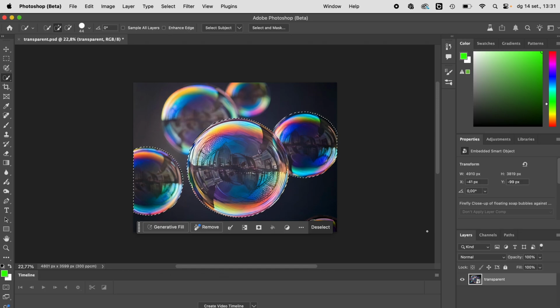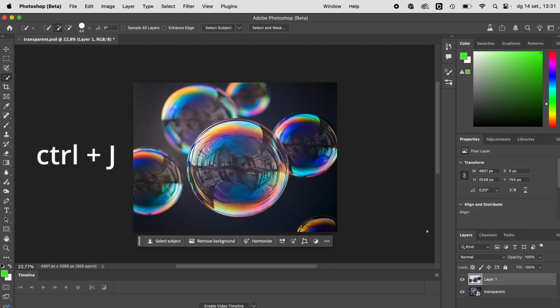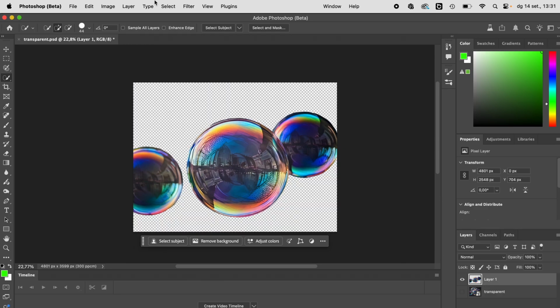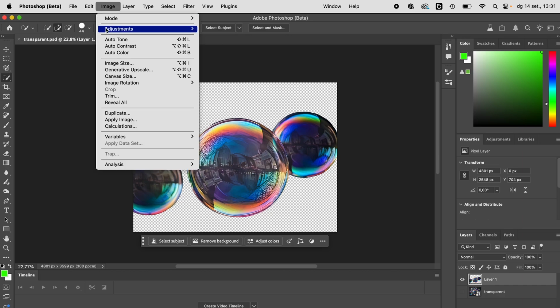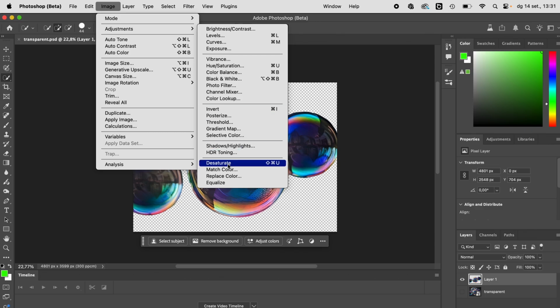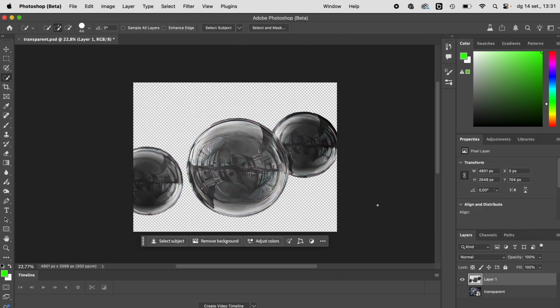Once you're happy with the selection, let's separate it from the background. Simply press Ctrl+J or Command+J on Mac. Now, if you hide the original background layer, you'll see that we have just the object. With the object layer selected, go to the top menu, choose Image Adjustments, Desaturate. This turns the object black and white.